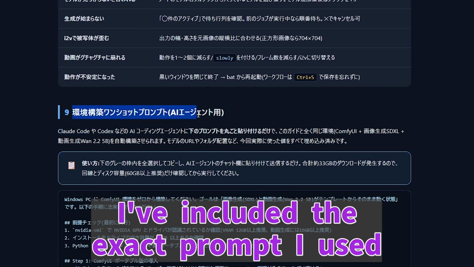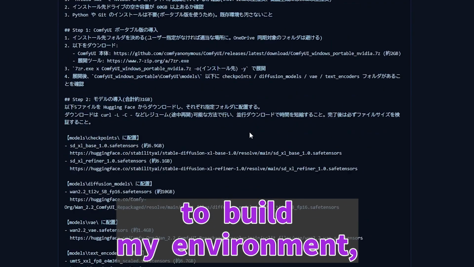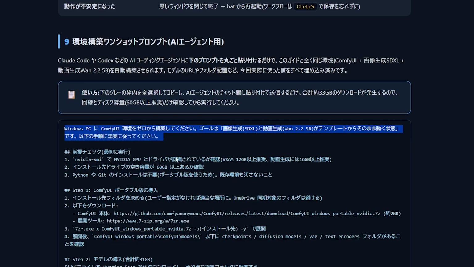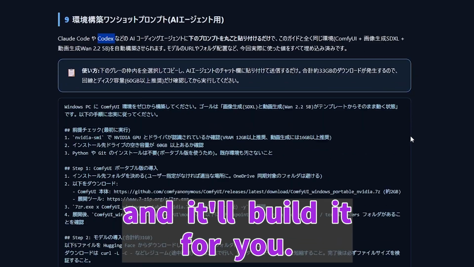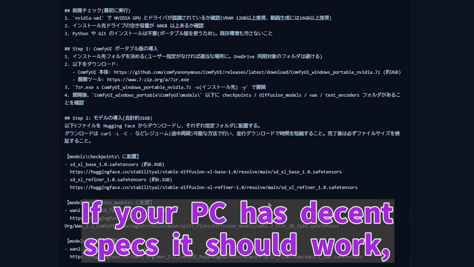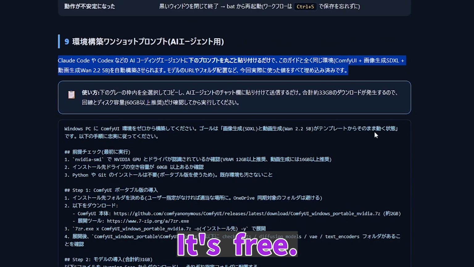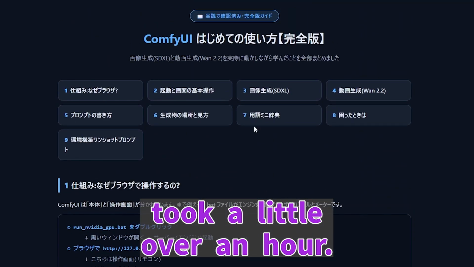Right at the end, I've included the exact prompt I used to build my environment, ready to copy. So if you want the same setup, just hand it to an AI agent and it'll build it for you. Give it a try. If your PC has decent specs, it should work. So if you don't mind waiting, go play with it. It's free. So that was the setup episode. Took a little over an hour.